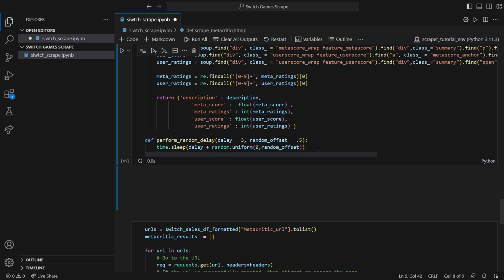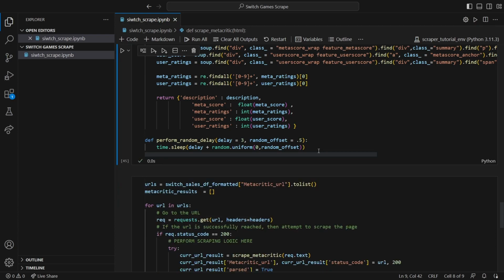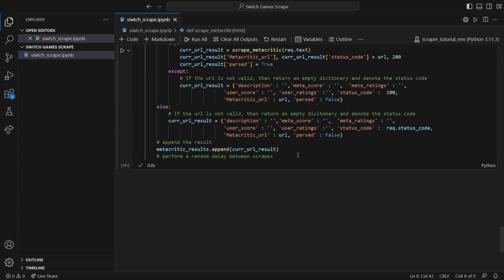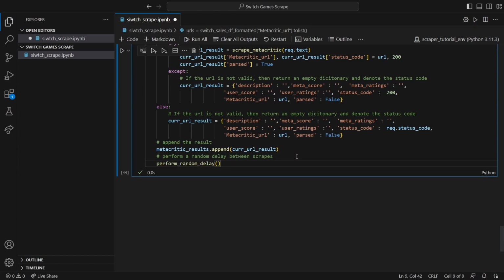Let's go ahead and run this chunk so that we can define our function. And now I'm going to scroll down here and we're going to add it to our logic. So right after we append the result, we're going to perform our random delay. This is everything we need to perform a scrape for all of our URLs. So let's run the chunk and then we'll give it a little bit to run.